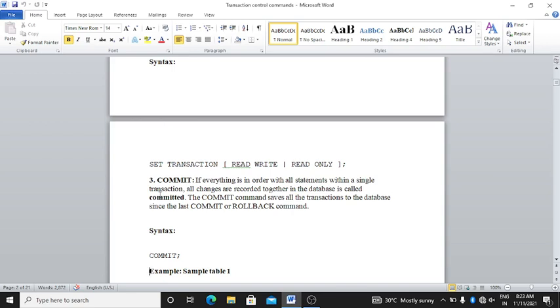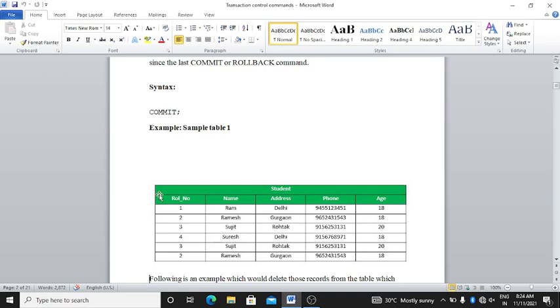Third is commit. If everything is in order with all the statements within a single transaction, all changes are recorded together in the database, which is called committed. The commit command saves all the transactions to the database since the last commit or rollback command. Okay, syntax for commit. Example, sample table 1.